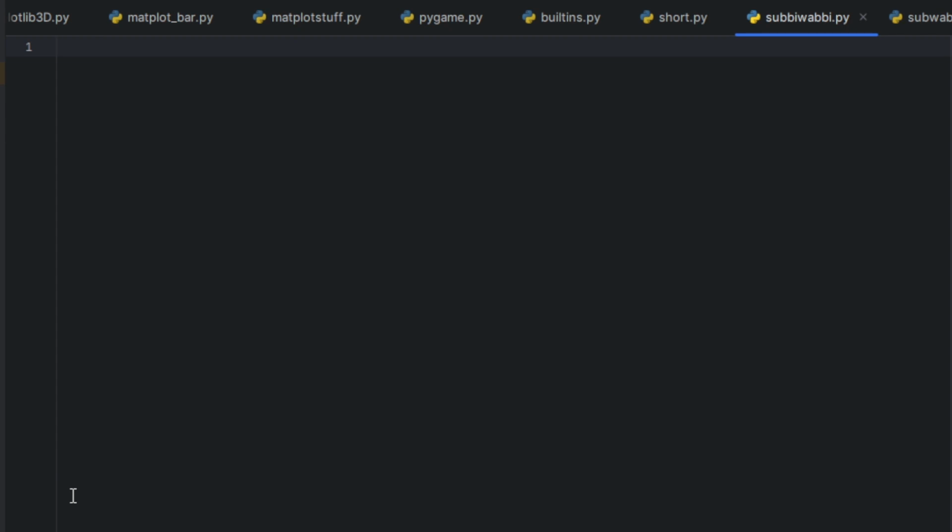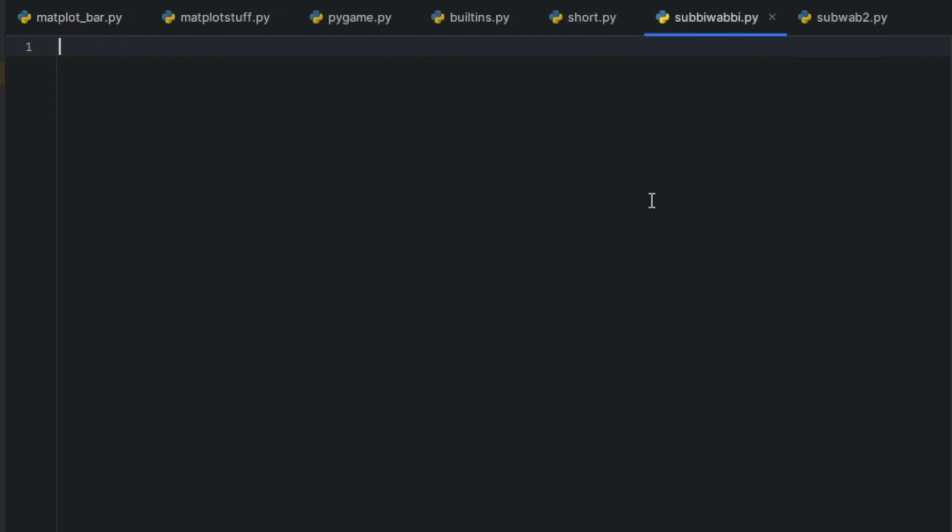Hello, and welcome back to Python, welcome back to Matplotlib. Today we want to again animate something. We want to animate bars in Matplotlib. So for that, let's first create our bar.